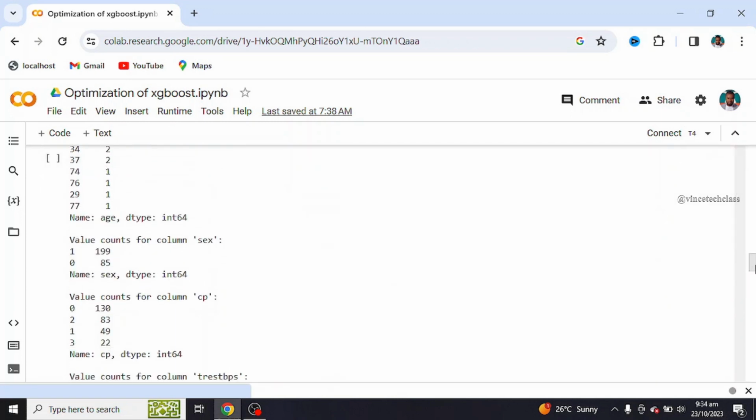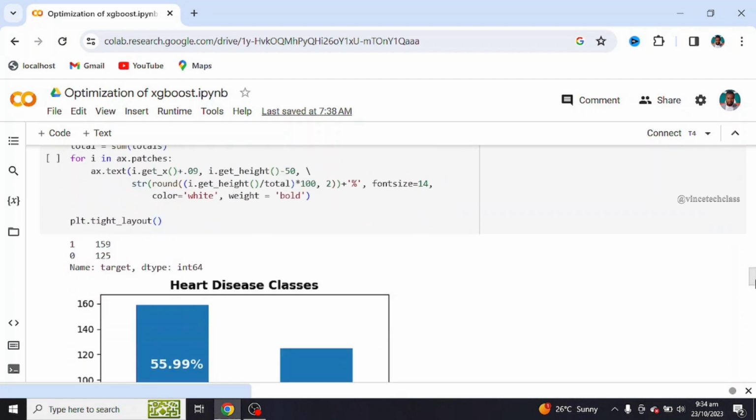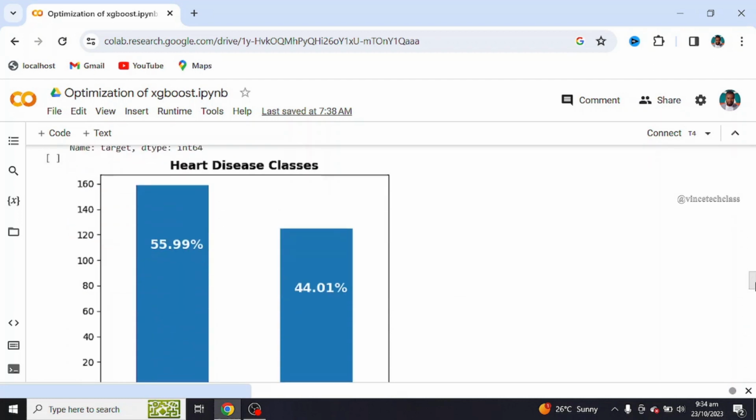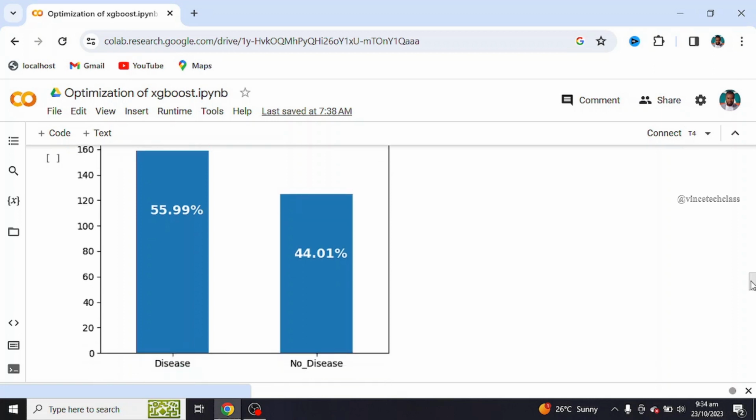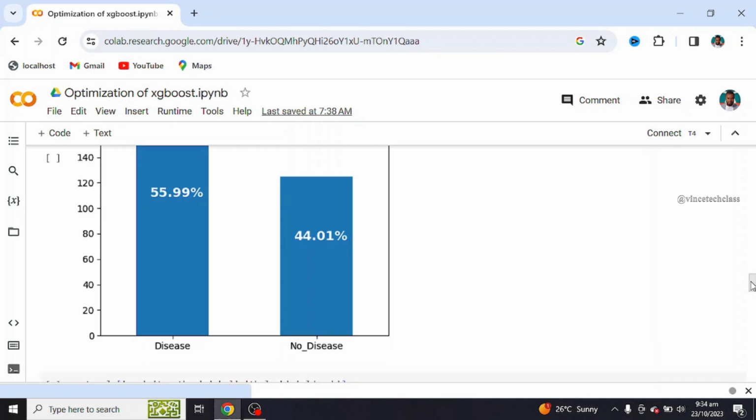Next, we plot a bar plot to see how our target variable is distributed. And if you observe from the output, about 55.99% of patients have heart disease, while 44.01% are without heart disease. It's just a part of data visualization.